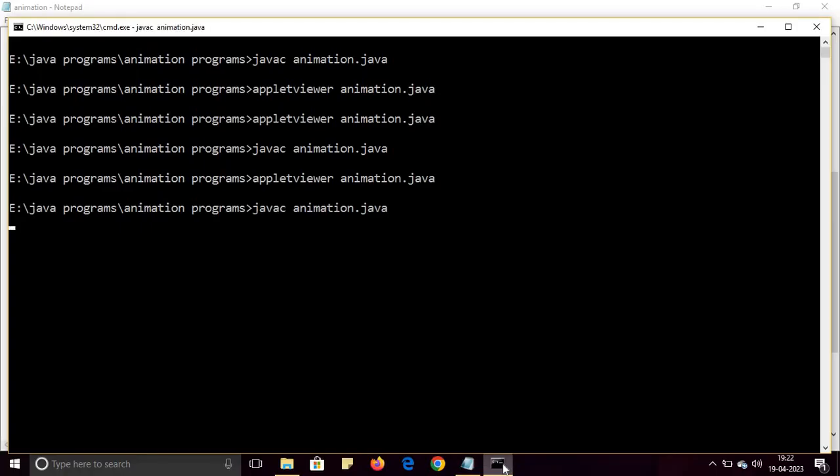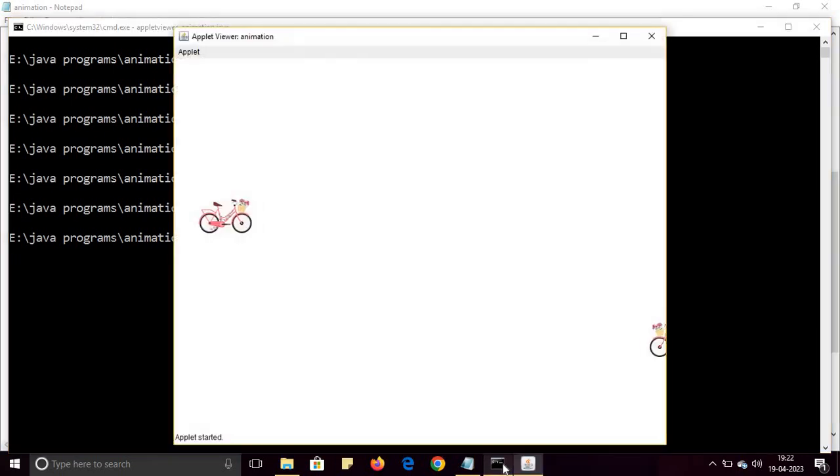So let me recompile it. Okay, now let's see the output. Now both the cycles are moving. Yeah, now it's working fine. So see how easy it is to create an animation, both the cycles are moving.